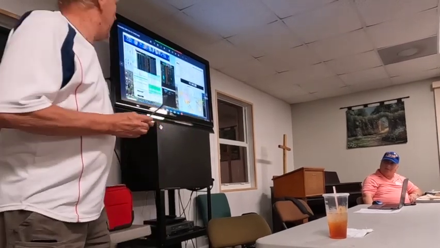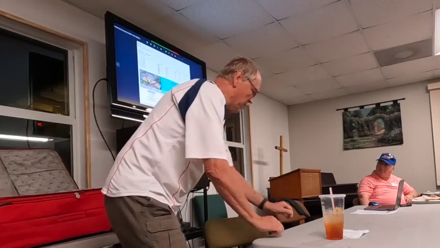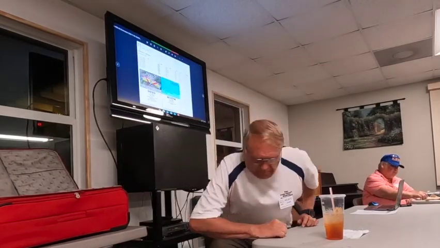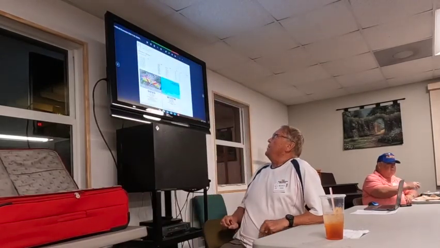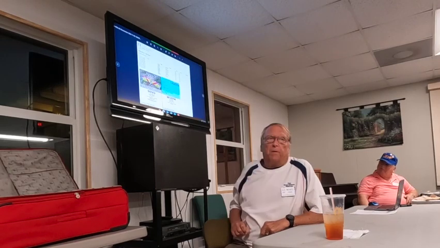The time, frequency, all you have to do is key in the call sign and whatever else you want to. Okay, let's go to the next slide. Okay, now here's a sample of what you get with EQSL.